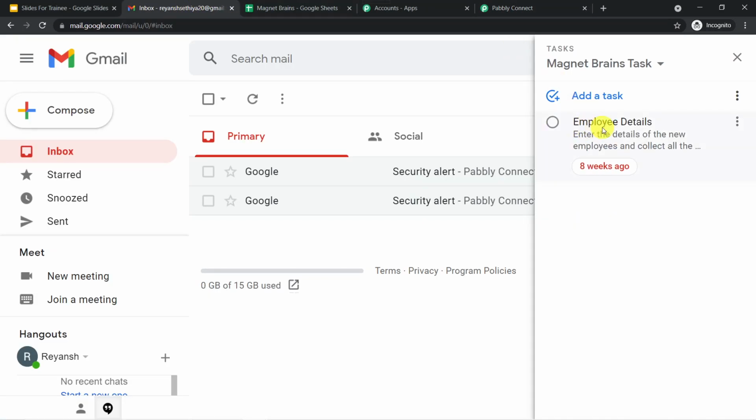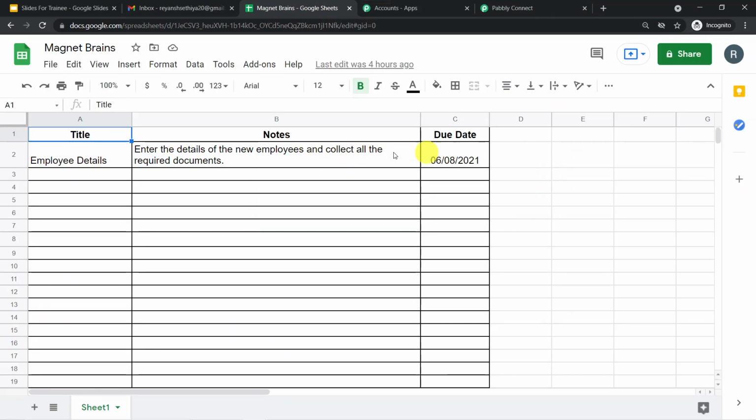Okay, now let us move to our Google Task. You can see here employee details are being fetched over here. Okay, the same details which we have filled in our Google Sheet, the same details are fetched out.